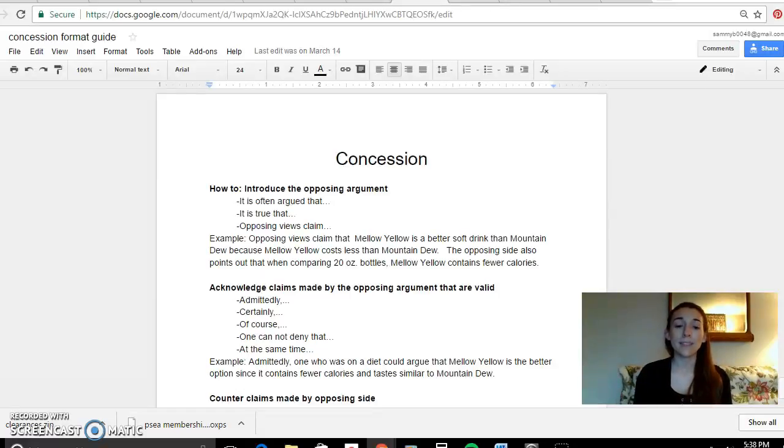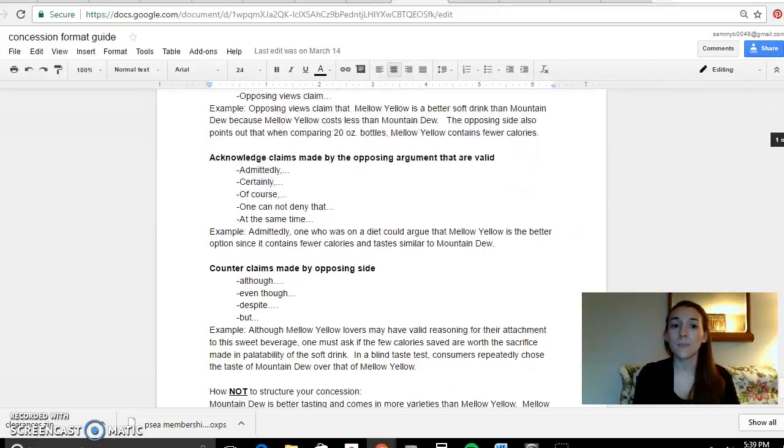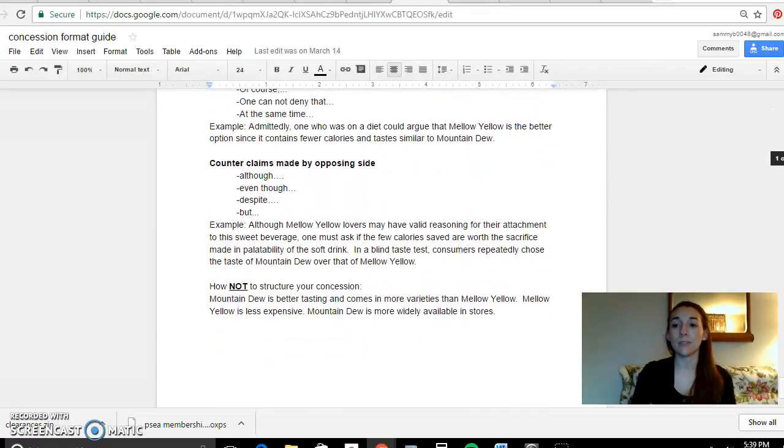So, for my example, I used admittedly. I said, admittedly, one who was on a diet could argue that Mellow Yellow is a better option since it contains fewer calories and tastes similar to Mountain Dew. So, now that I have introduced the argument that Mellow Yellow is better than Mountain Dew and given the valid parts, I need to counter their claims.